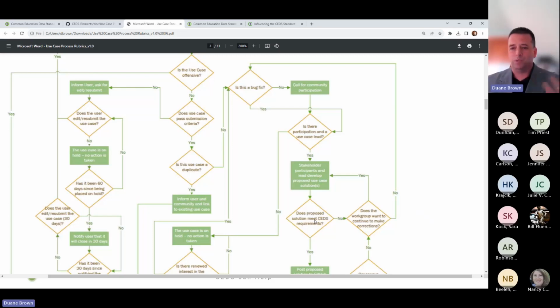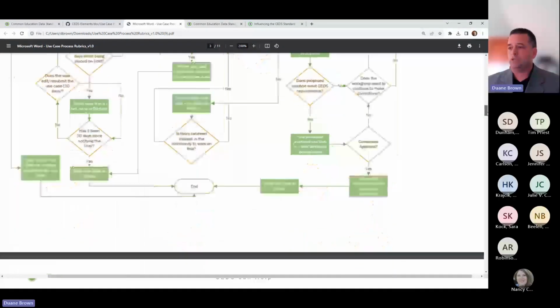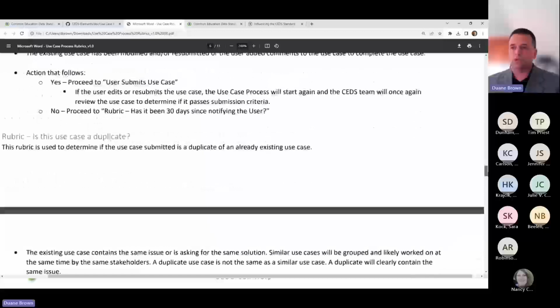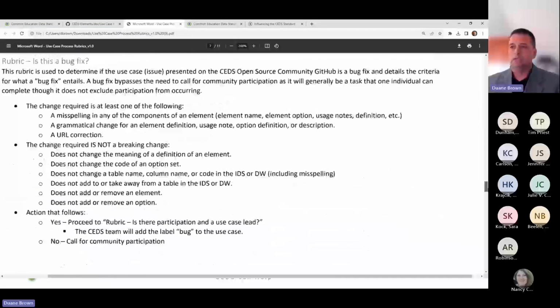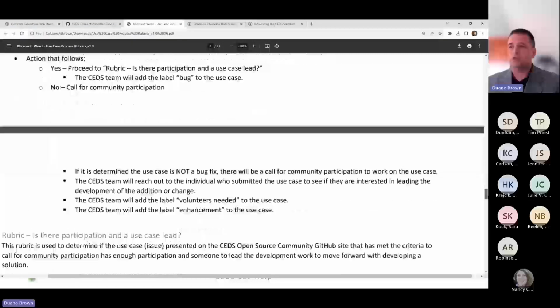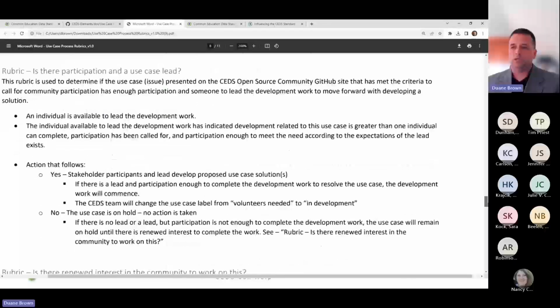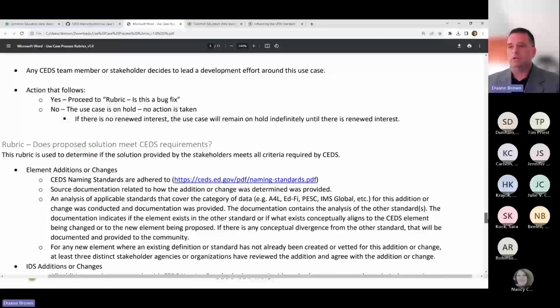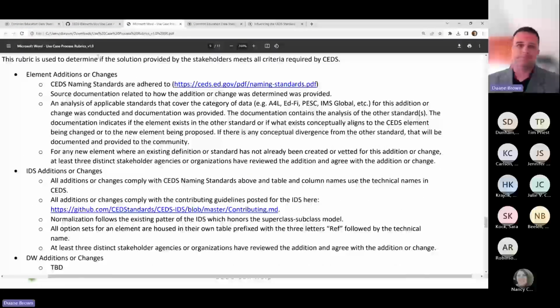What are those requirements? What does it look like to develop a proposal as a work group to actually be able to submit that over to CEDS? That's what we're going to be talking about in here. The rest of this document, for each of these decision points, if you are curious, down below, there's processes, things that occur. So is the use case offensive? It describes what that is. It goes through and it describes, is this a duplicate? What does that mean? Is this a bug fix? What does that mean, etc.? So that particular document is very useful in looking at the workflow and understanding how you're going to get past this particular step, what's going to take place in those various locations.